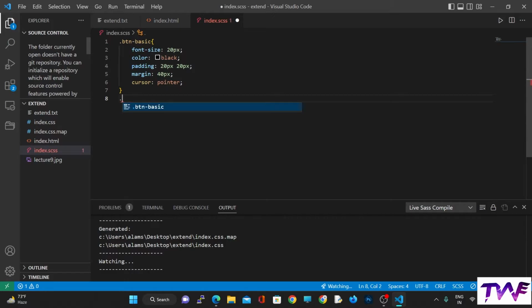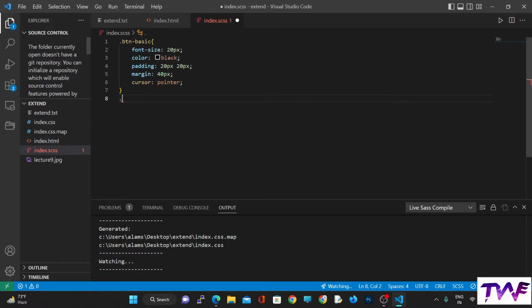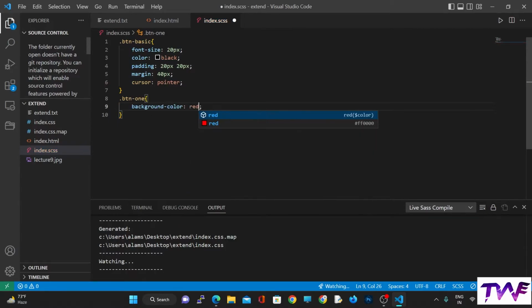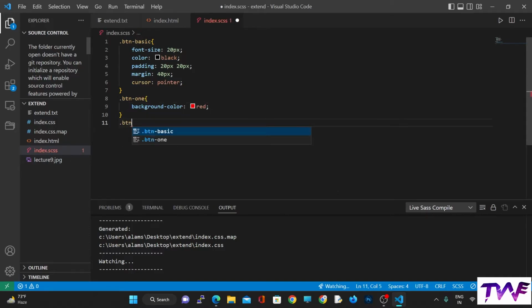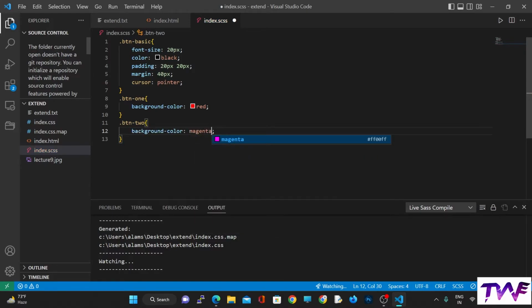Now let's write the Sass code for button 1. Button 1 is a class, that's why we are using dot. Let's provide the background color to button 1. Let's say the background color is red, and let's write the Sass code for button 2. Let's provide the background color as magenta. Yeah, let's save this file.